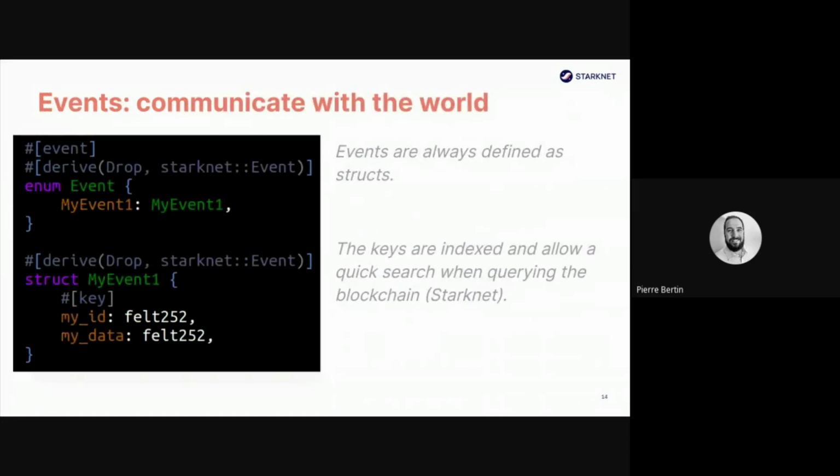Then we have the events. A contract, it's not mandatory, but you can have events. Events are usually used when you want your contract to output data that you don't want to store in the storage, which is very costly. So events can seem weird at first glance, but at the end, it's organized like this.